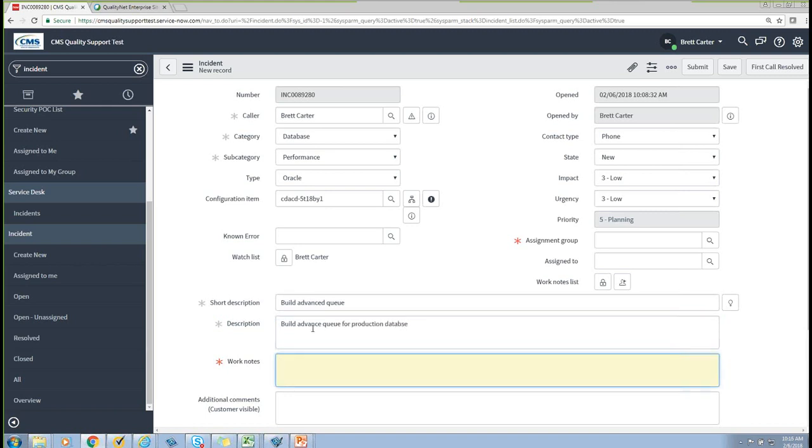Okay. Work notes. Basically here you would just want to put some work notes. It's always going to be required. So we'll just put in, for now, this example, the short description here. So to the right, we have contact type, default to phone.